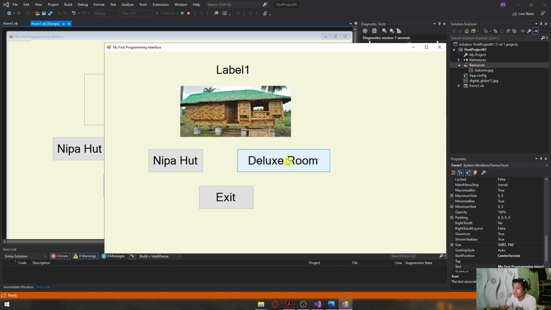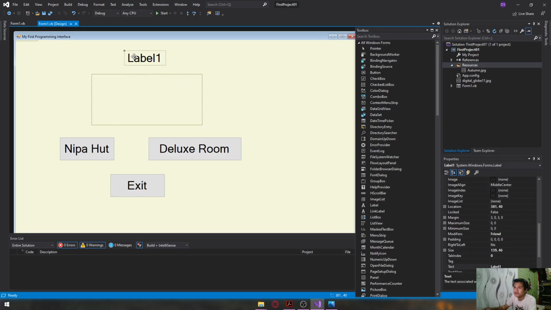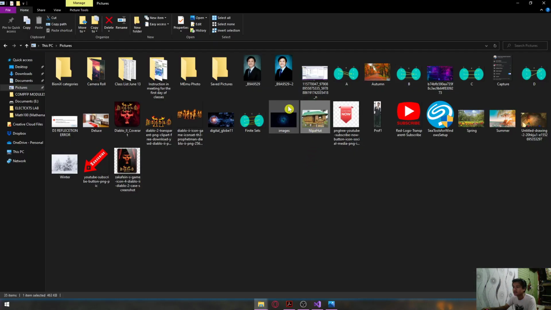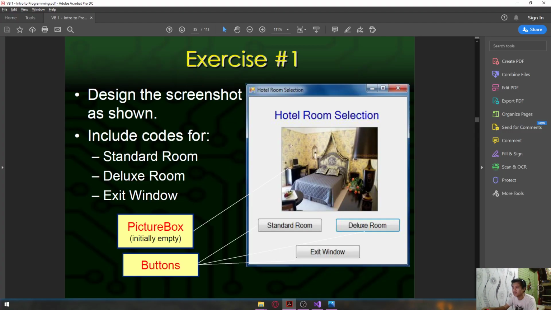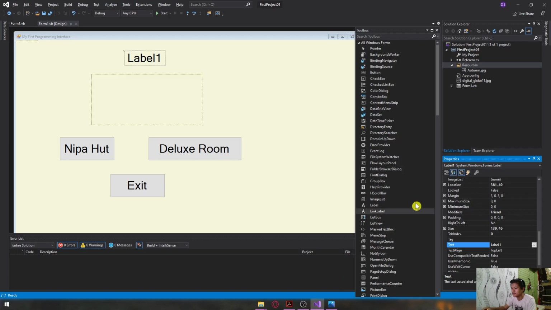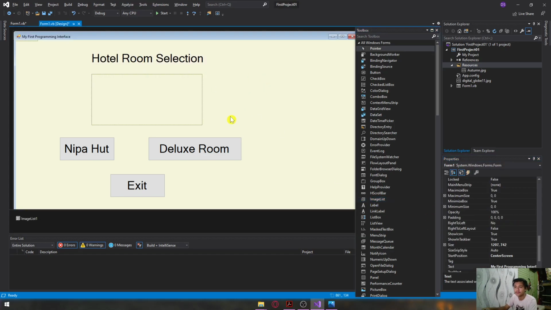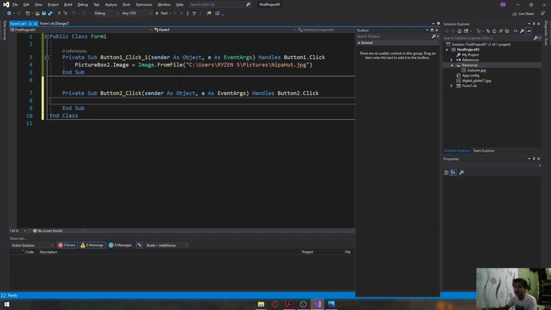Okay, if I click the Lux room, nothing will happen since we didn't program this one yet. Same with your exit. And then we forgot to change the label. What is the name? Hotel room selection. This one is hotel room selection. There you go.